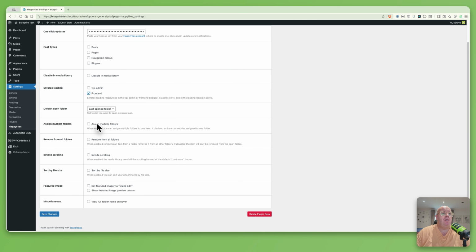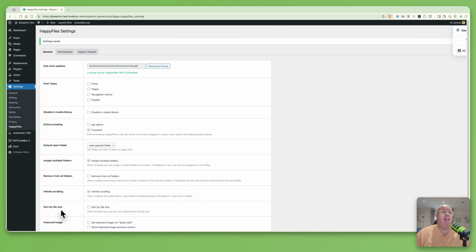Assign multiple folders. This just means that you can categorize images in multiple folders. That's always quite cool to do. I always enable infinite scrolling, so I don't have a situation where it says load more at the bottom every single time. And I always tick this option as well. Sometimes it's useful for when I'm creating query loops. That way I can see what the full folder name is. Click on save, and I'll show you the changes that is now made to the media section.